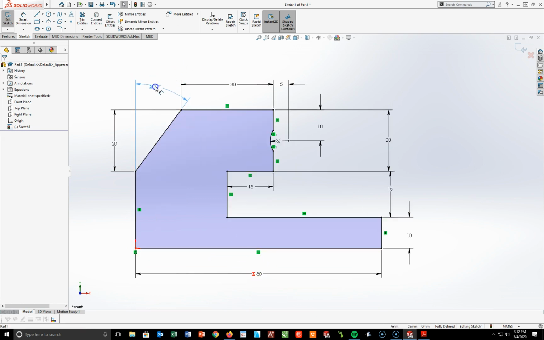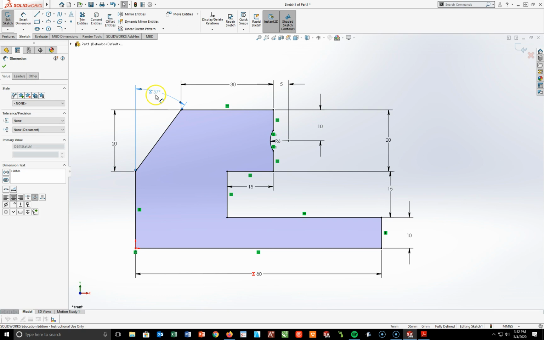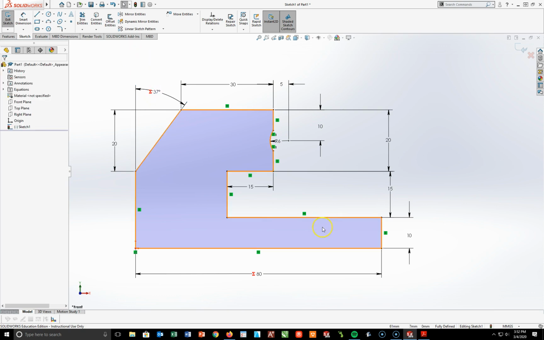Again, notice I have 2 of these sigmas. These are from the equations. We will change these here in a little bit. Now from here, I've got a fully defined model.